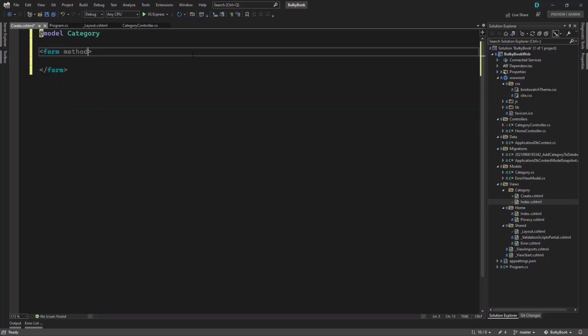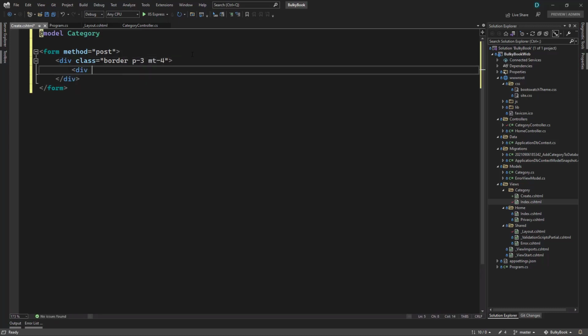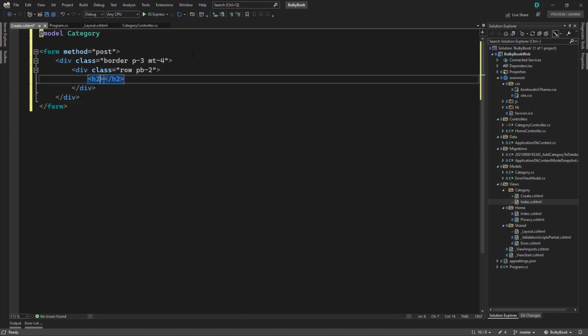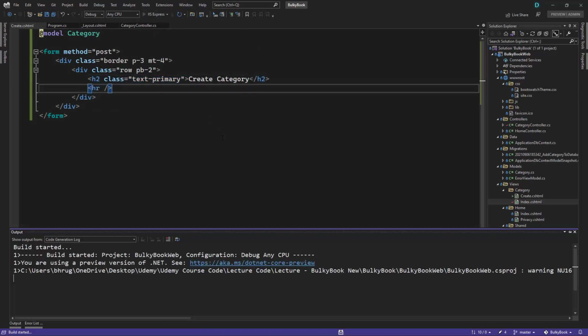Give it a method of post because we will be posting our data because we want to create our category. In there, I will create a div, give it a class of border, padding of 3, and margin top of 4. In there, I will add a div, give it a class of row, and padding bottom of 2. And we will add a heading here, which will have a class of text primary for the yellow color, and we will display the heading, which is create category. Let me add a HR here, save this, and run the project.